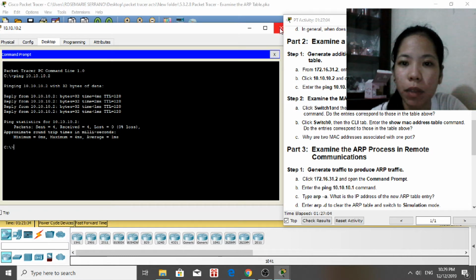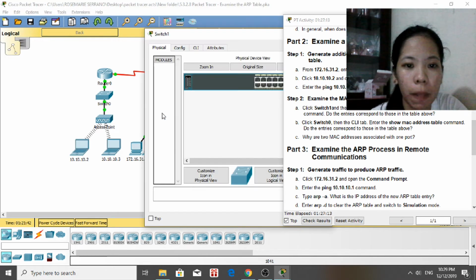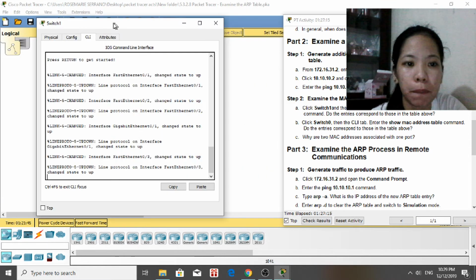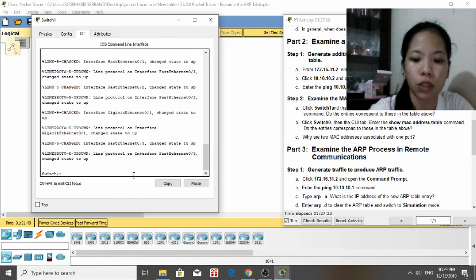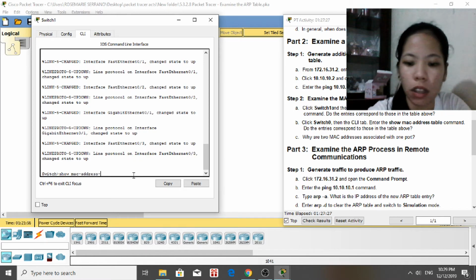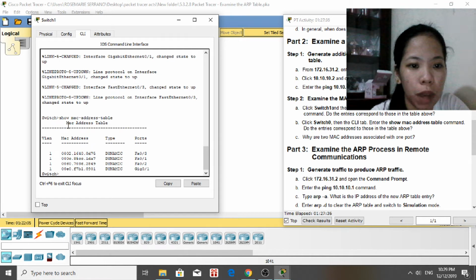So next is step 3. Examine the MAC address table on the switches. Click switch 1 and then the CLI tab. So switch 1 and the CLI tab, enter, then we will type the show mac address-table command. So this is what show mac address table displays.